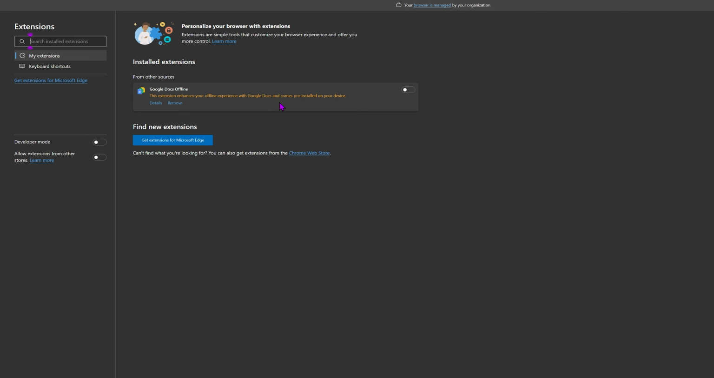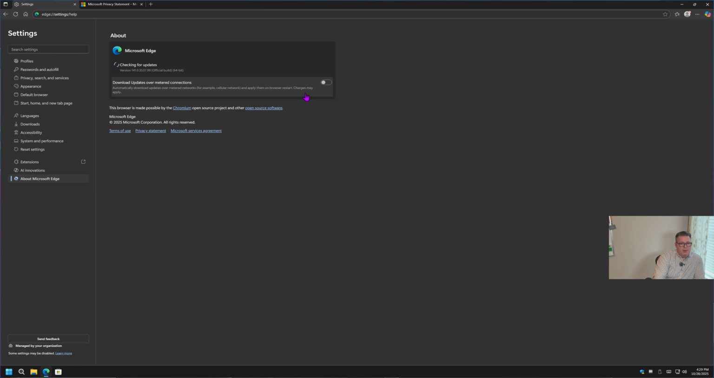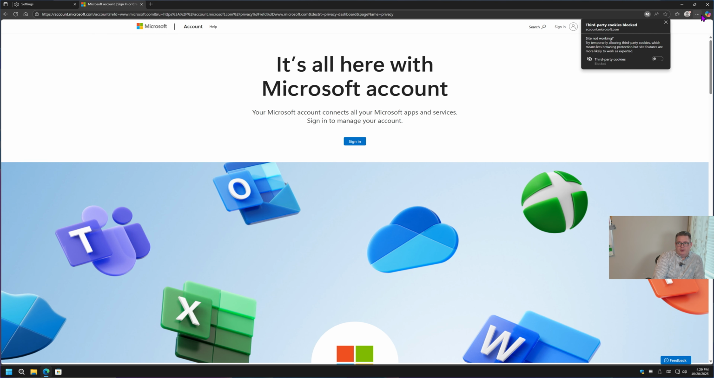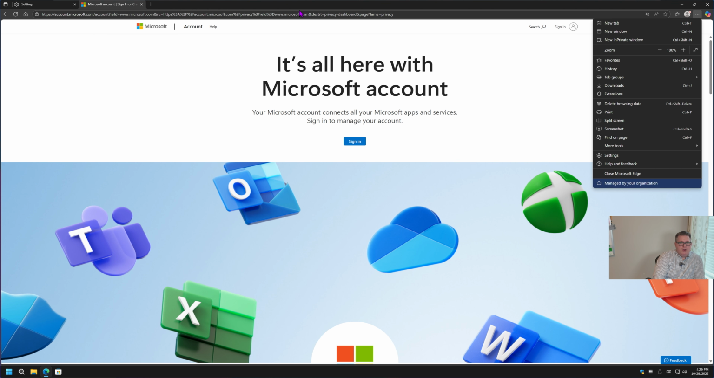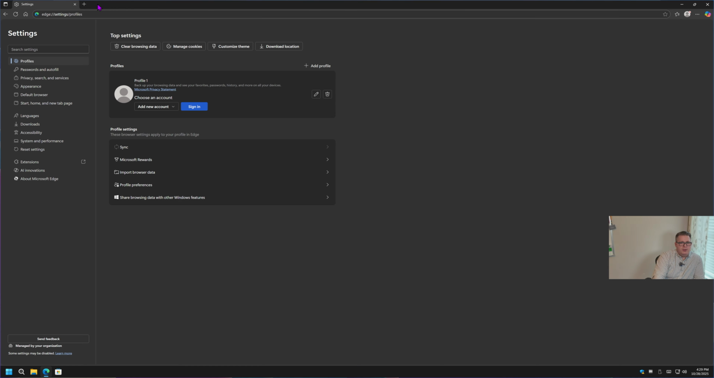And again, we have extensions in here. Obviously, if there's extensions that you didn't install or you don't use, you probably want to remove them from the browser. AI innovations, about Microsoft Edge. You come in here and that'll check for updates. And that's pretty much it. And we can do some things up here. But I really don't like Microsoft Edge because it doesn't have a lot of control over these types of things.